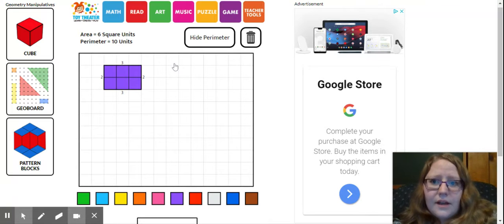perimeter equals 3 plus 2 plus 3 plus 2 equals 10 units altogether. The area should stay the same because that's the whole point, is you're trying to find different rectangles that have the same area.